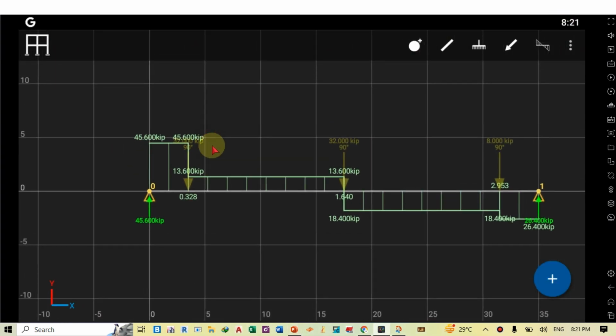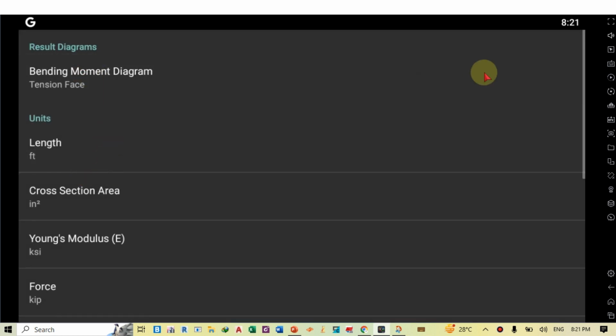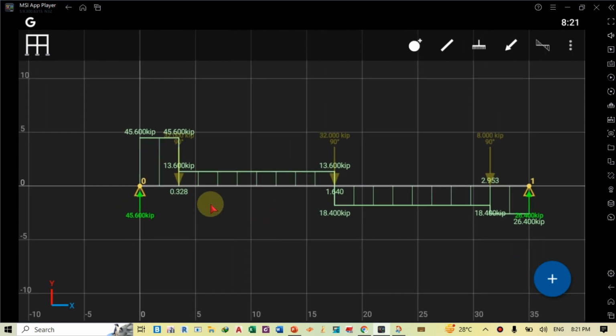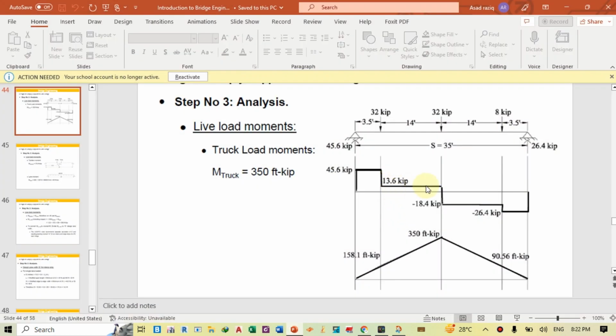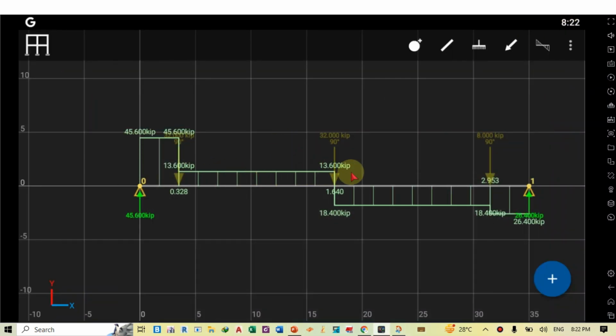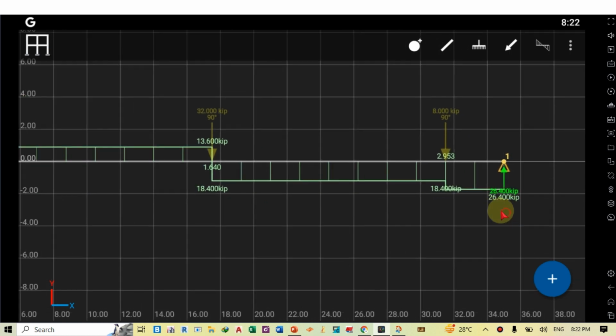So we have to click on this, and then on the settings, and in this option we can compare. This is the same, but actually the direction is opposite. So you can see this is 45 and 45, and this we will get here is 13.6, as can be seen, and this will come to 18.4 and 26.4. So as you can see it comes to 13.6, 18.4, and then ultimately it comes to 26.4.